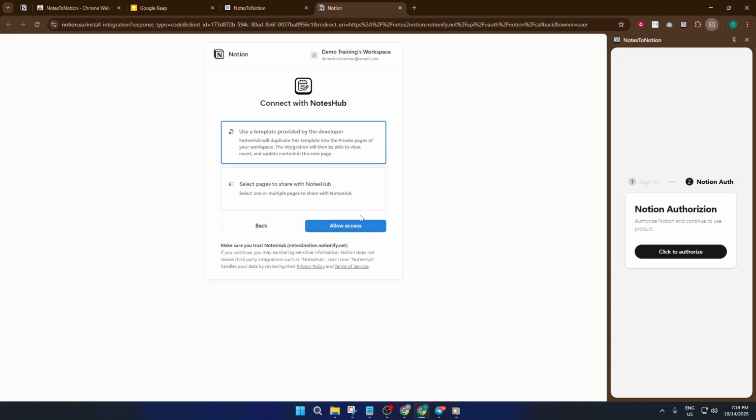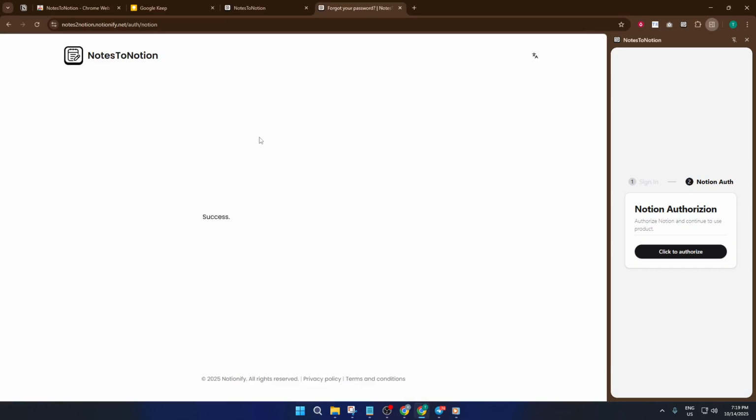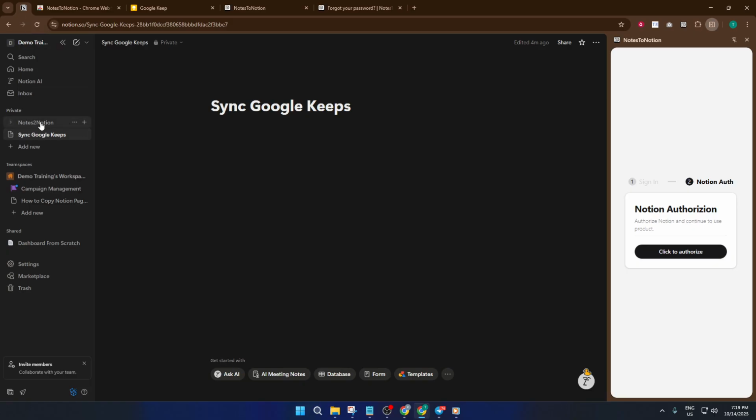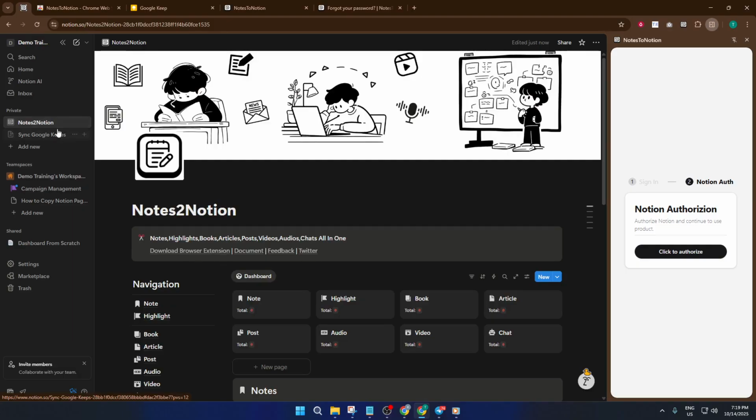When authorization is complete, Notes to Notion will automatically add a special template to your Notion workspace. This template is set up to receive and organize notes from Google Keep. Think of it like laying out the landing pad for all your incoming notes. If you're inside Notion, you'll see a new page or database appear. This is where your synced notes will go. You don't need to create anything manually. Notes to Notion does it all for you.